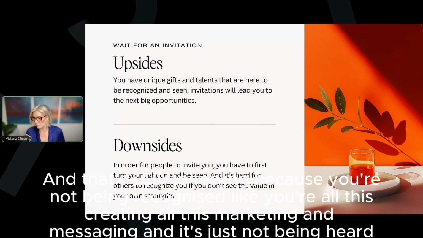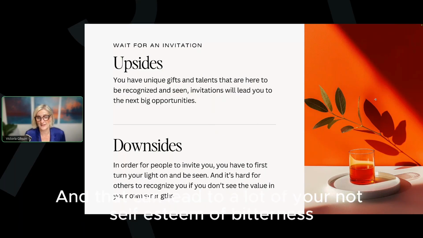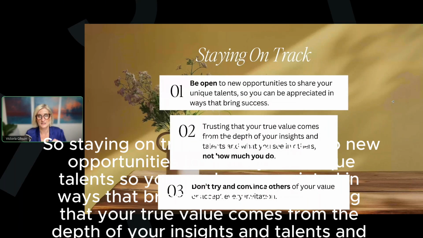Like you're just creating all this marketing and messaging, and it's just not being heard, and that can lead to a lot of your not-self theme of bitterness. So staying on track is being open to new opportunities to share your unique talents so you can be appreciated in ways that bring success.